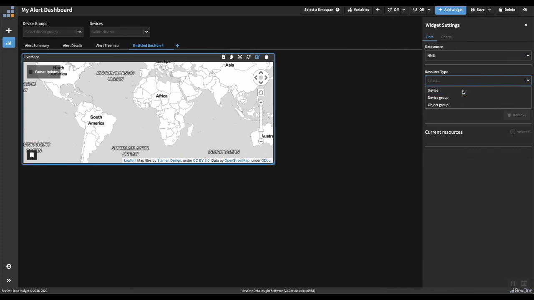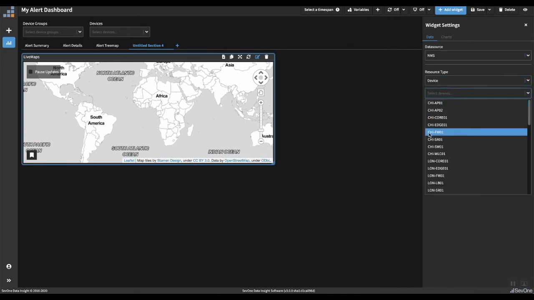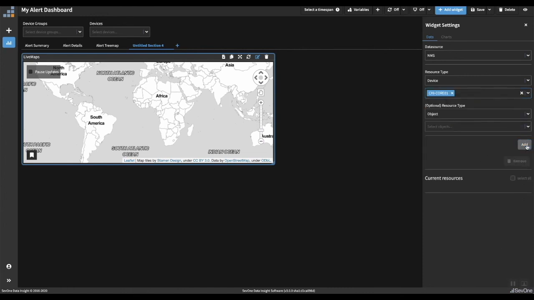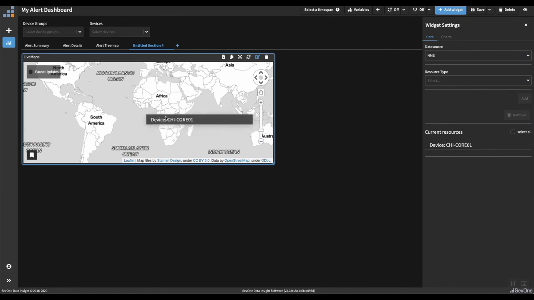So if I wanted to add a particular device like my Chicago Core One, I'll go ahead and add that. Now I can drag that over and add it onto the map, and you can see that it's added to the map. It becomes an active item on that map that you can interact with.